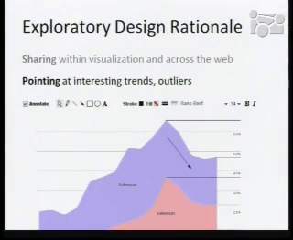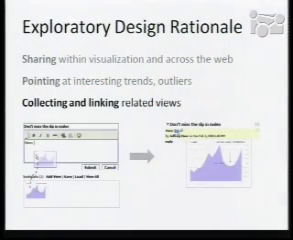We knew that pointing at interesting trends and outliers would likely be important, but we didn't want to overly constrain that process, so we first provided just these free-form drawing tools so we could then observe usage. We knew that telling stories and looking at multiple views would be important, and while there's more our system could do, we wanted to at least provide a minimum amount of support for that, so we provided this collecting and linking mechanism.